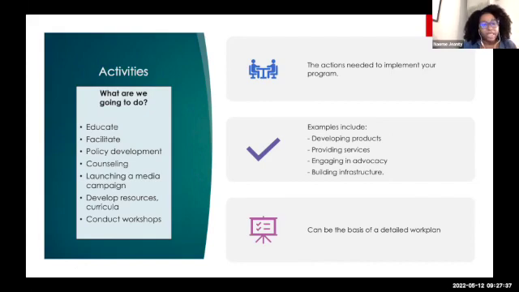Are you using them to educate? Are you using them to counsel? Are you using them to conduct workshops or develop policies, right? And so some examples of different activities that you may do could be one-on-one coaching, GED courses that you provide to youth, housing and subsidy programs that you may have, outreach programs, food subsidy programs.